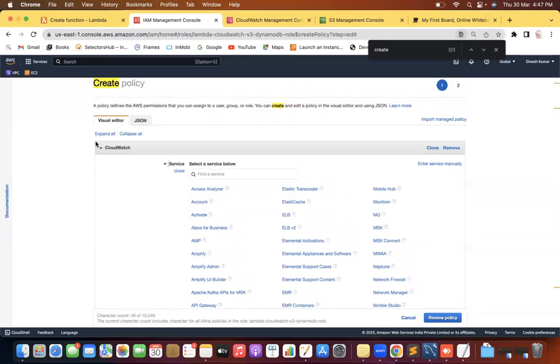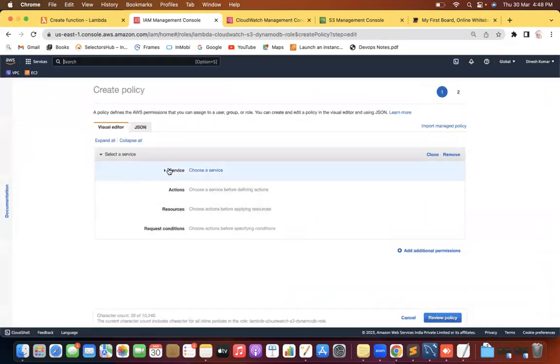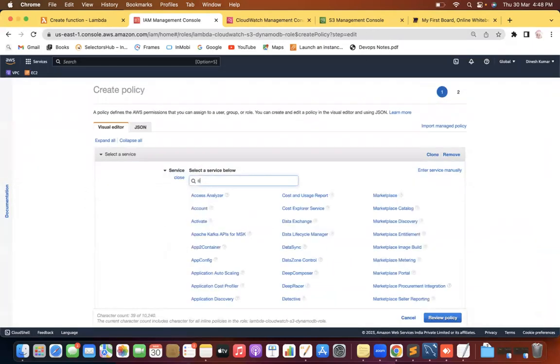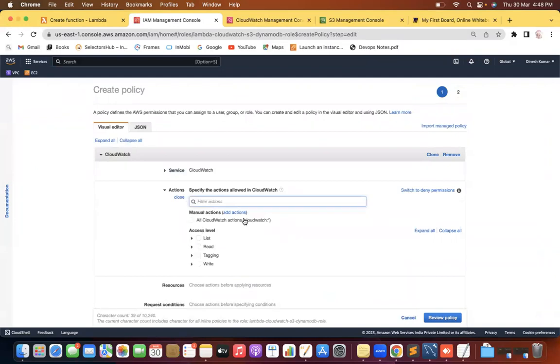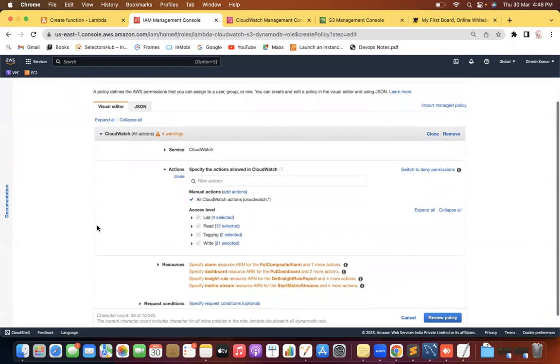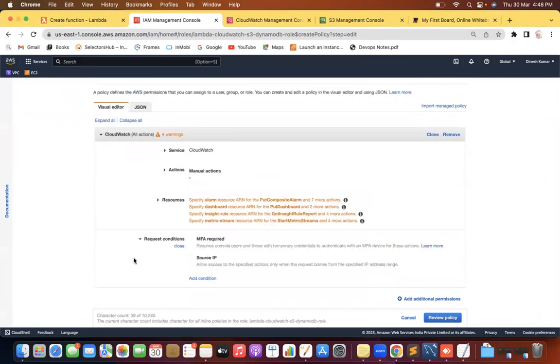Suppose we'll go to the visual editor. Cancel. I can add an inline permission, and go to this, choose a service. I will use CloudWatch, and here, let me select all CloudWatch actions as of now. That's it. Request condition, is there any required? No, not required. I will add additional permission also.